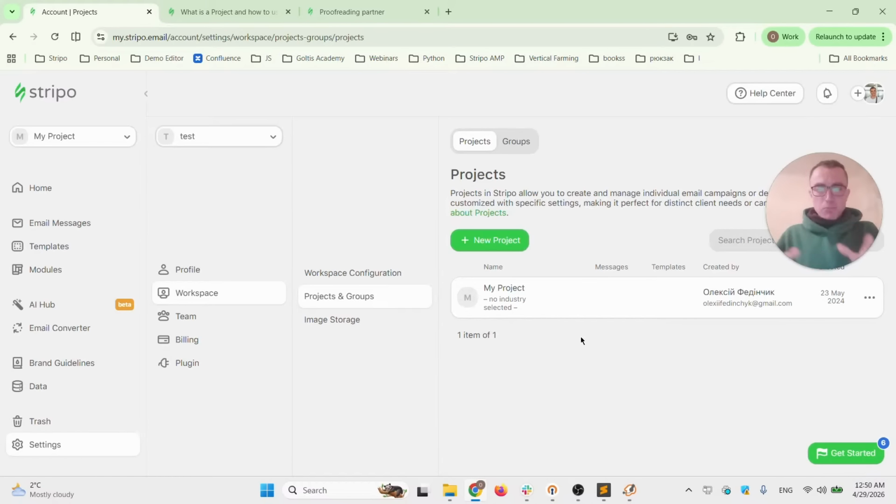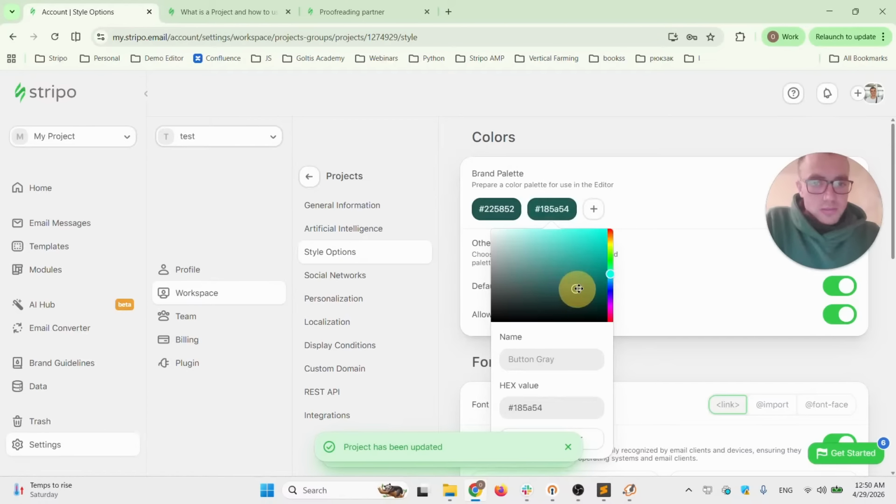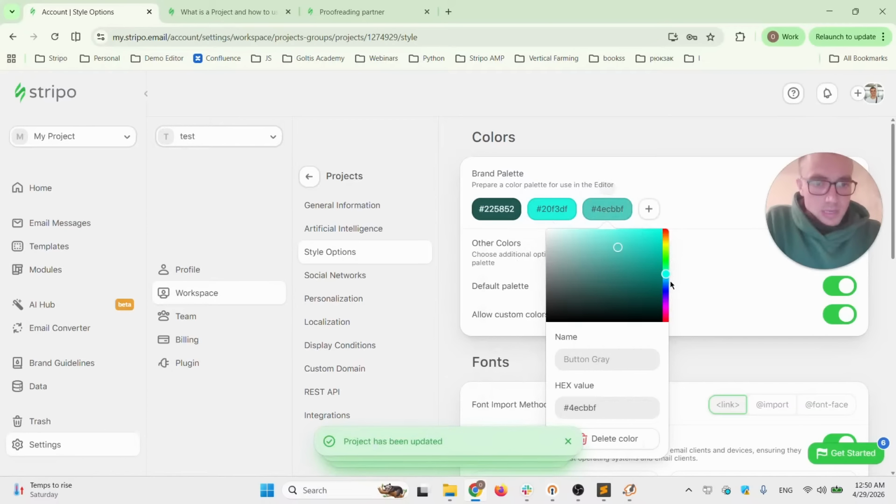Clicking on a certain project, I could customize settings, let's say in style options, there the place where I could add the brand palette, and there just what I'm showing. This is the same as the previous one. Okay, this one. Let's add another one, etc., etc. And let's add certain color as well.